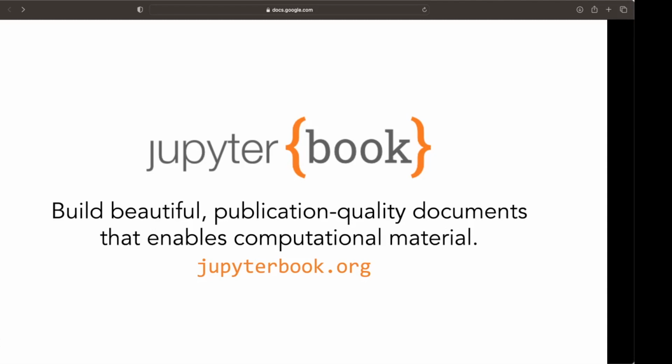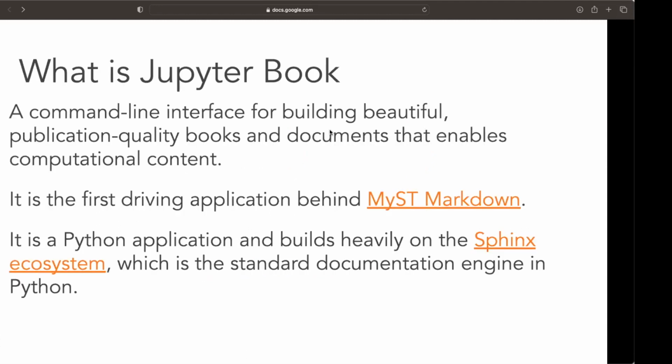I think it sounds like you guys have used Jupyter Book already. So maybe I can change this presentation a bit to be more useful to you. Let me know if you want me to focus on something else, and I'm happy to talk about it. I'll just skip through here.